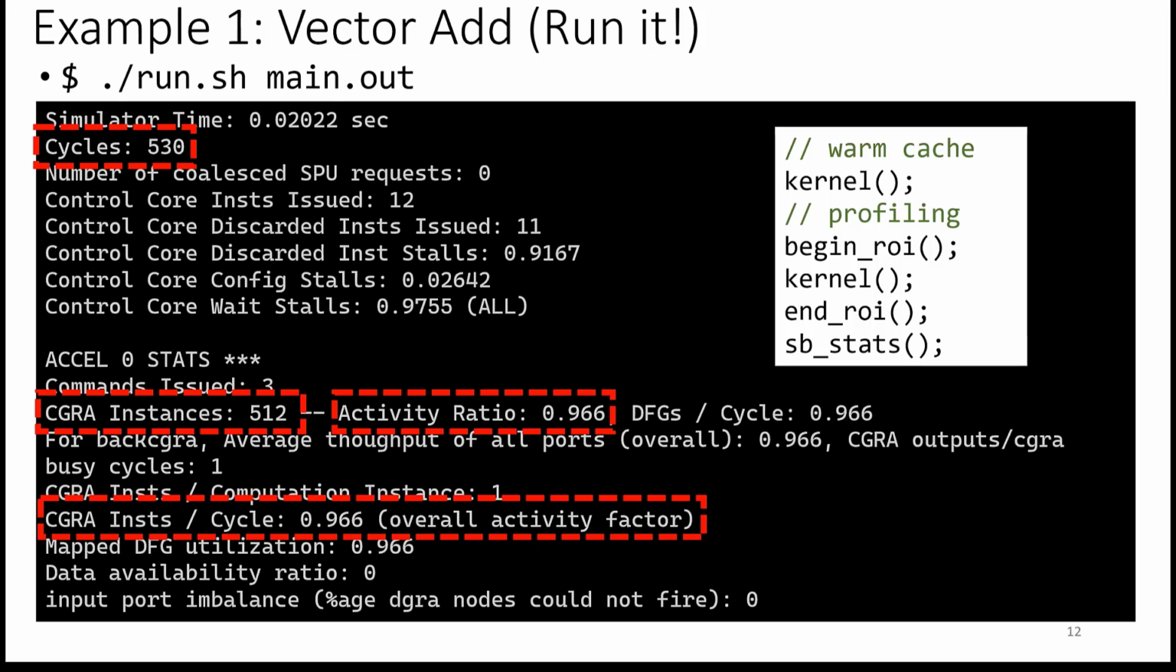And another interesting number I want to mention here is the CGRA instances per cycle. This means the instruction-level parallelism achieved by this spatial architecture. And for this one, it's less than 1 because we only offload one addition on the spatial architecture, and 96% of the time it's active. So the average instruction parallelism on the spatial architecture is 0.96. And next, I will be telling you how to optimize this number, how to achieve higher performance on the spatial architecture.